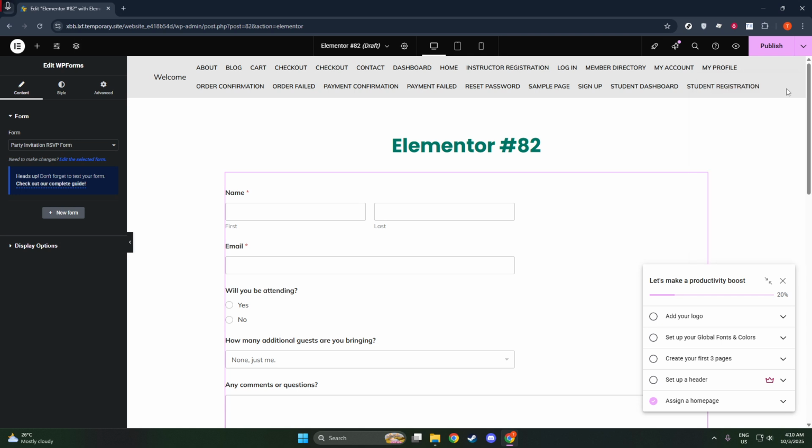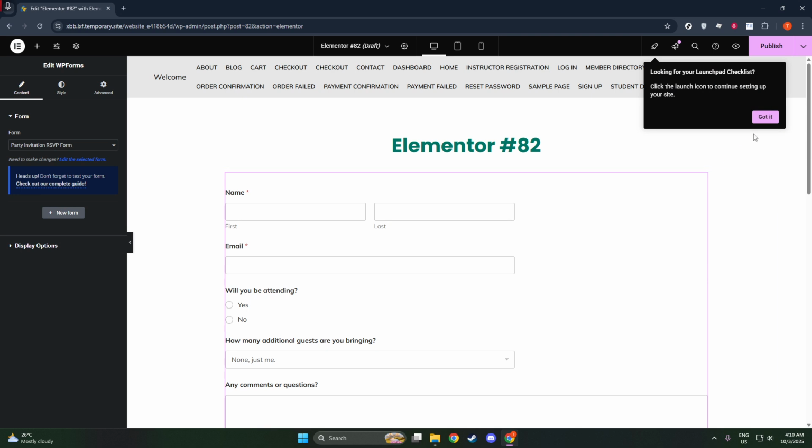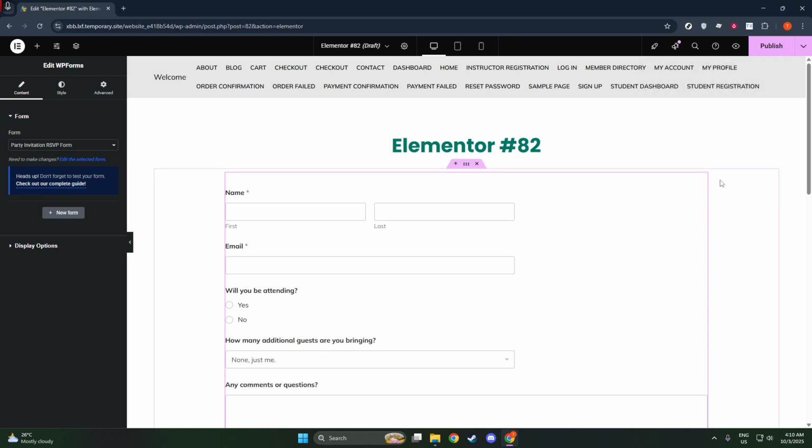And there you have it, a form created in WPForms successfully integrated and styled on an Elementor page. Following these steps ensures that your forms and pages work harmoniously together, enhancing not only functionality but also the flow and aesthetic of your site.